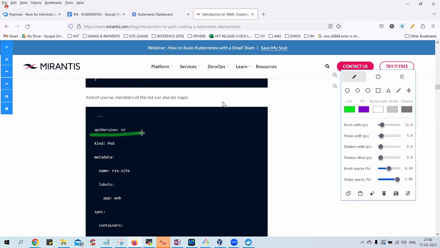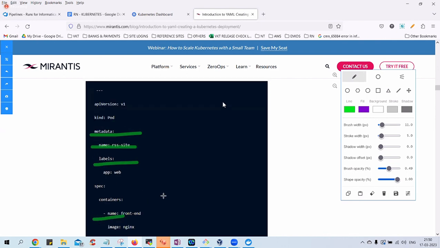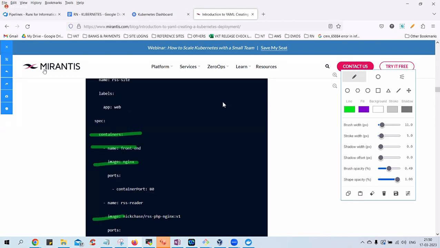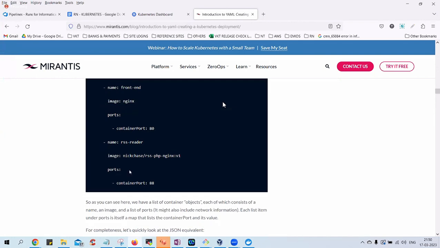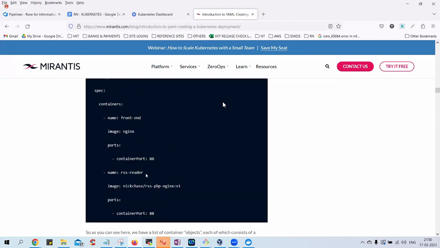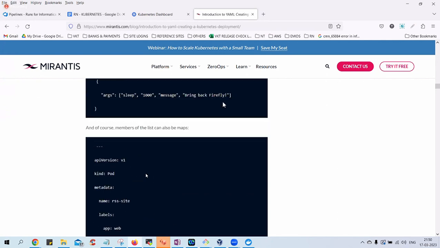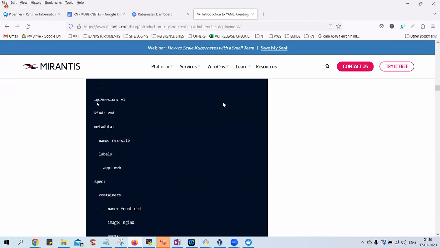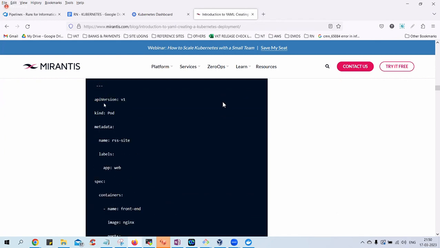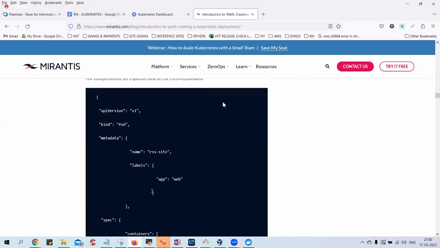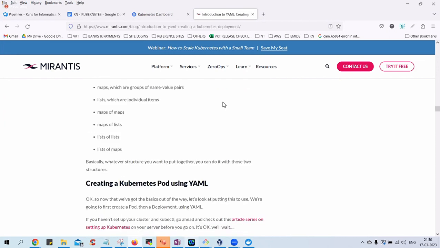Here it has API version, kind, metadata, spec. In the spec, it is calling the containers and defining the port numbers, and for the image also it is defining the port numbers. Did you understand how things are happening? You can see here that definitely there is some kind of standard format. That is what I'm trying to tell you. Now let's come back to that format.